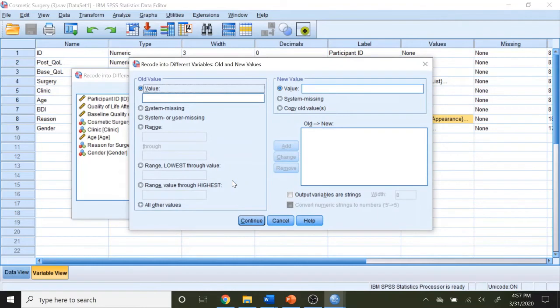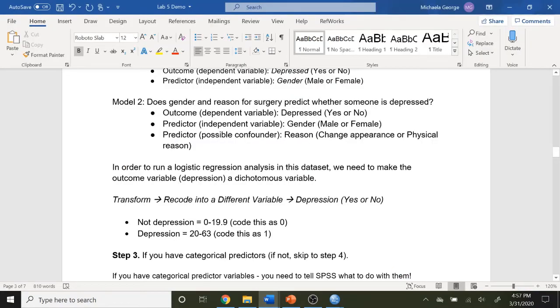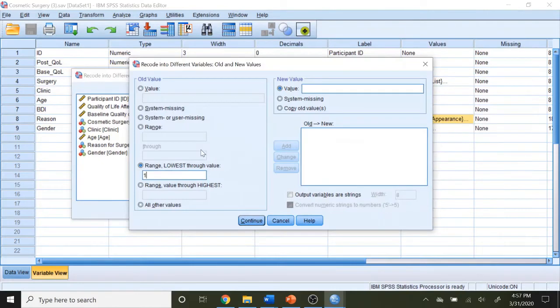So then you want to go to old and new values, and here what we want to do is set a midpoint. So we want our range to be from the lowest value of the depression inventory, and I forget what it is, but we want it to code all the way up to 19.9. So you want to say 19.9 here, and you want that value to be a 0.